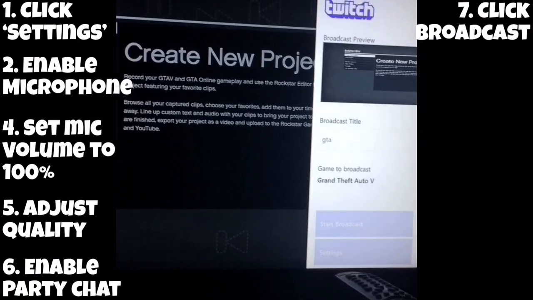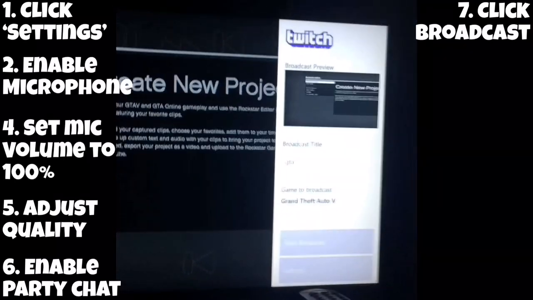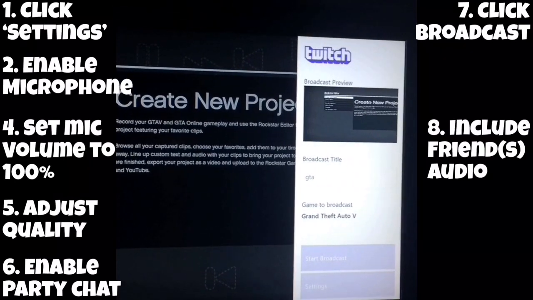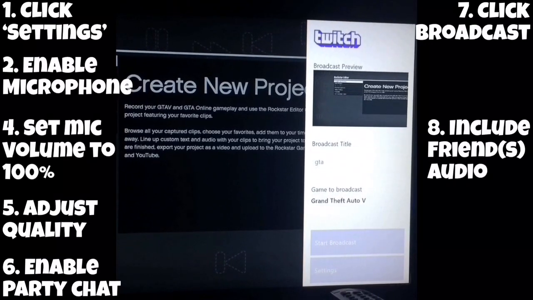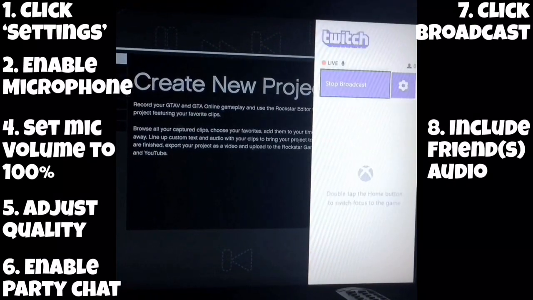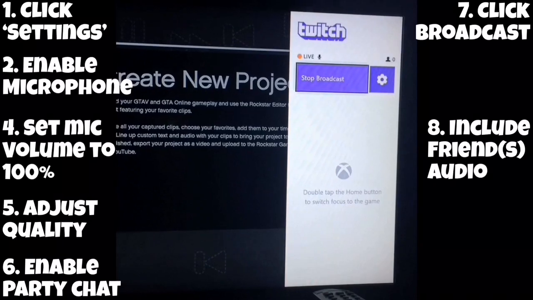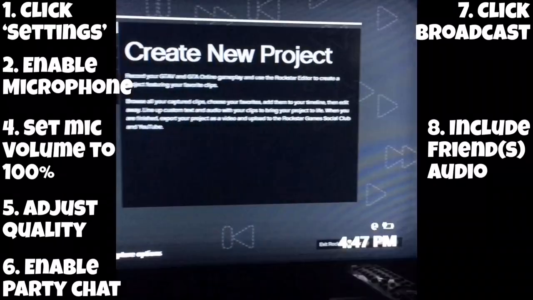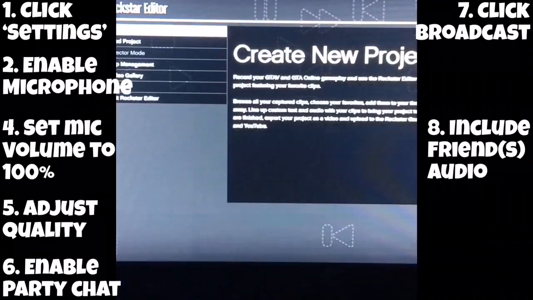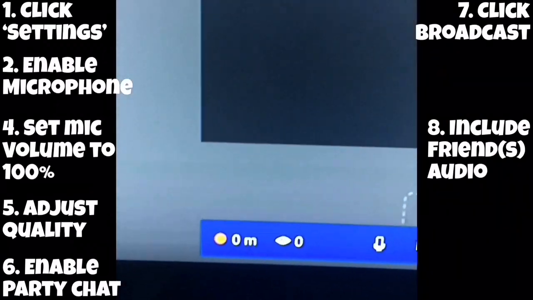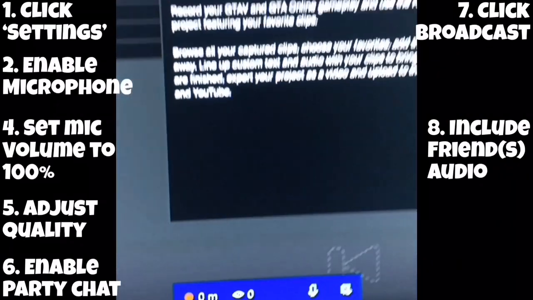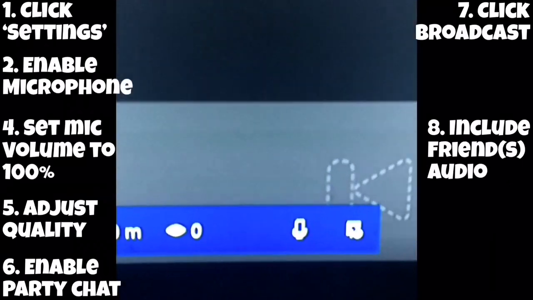Now, if you're broadcasting with a friend, you gotta make sure that they go into the party chat and that they click a little box that says include my audio. Because if they don't include their audio, then it won't pick up what they're saying. Their audio just won't be included if they don't click on that little box. So here you can see how much time has passed since you started recording, who's viewing, and if your microphone is on or off.